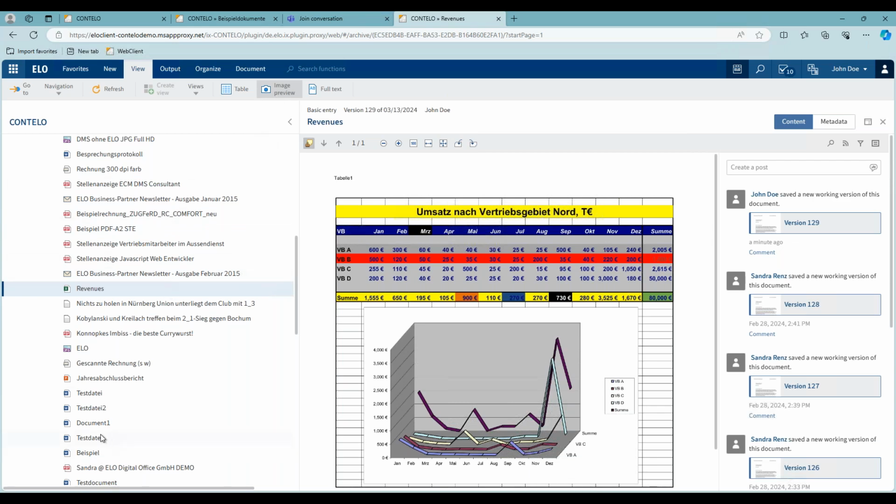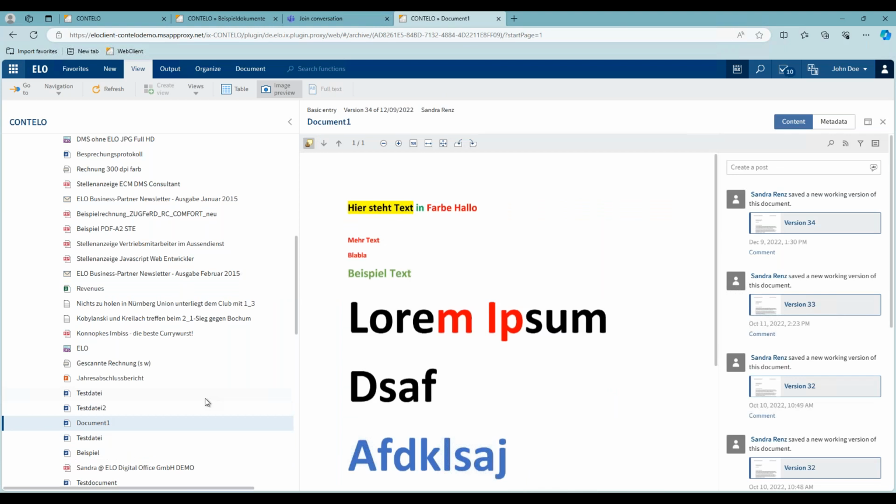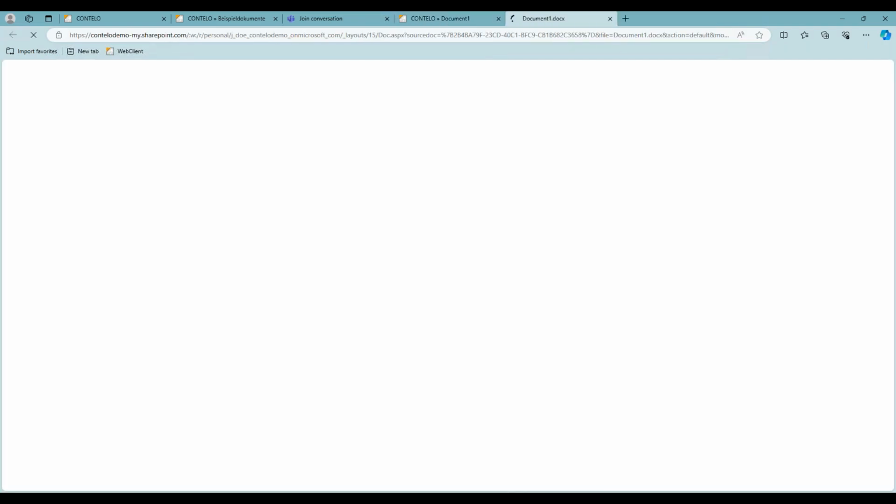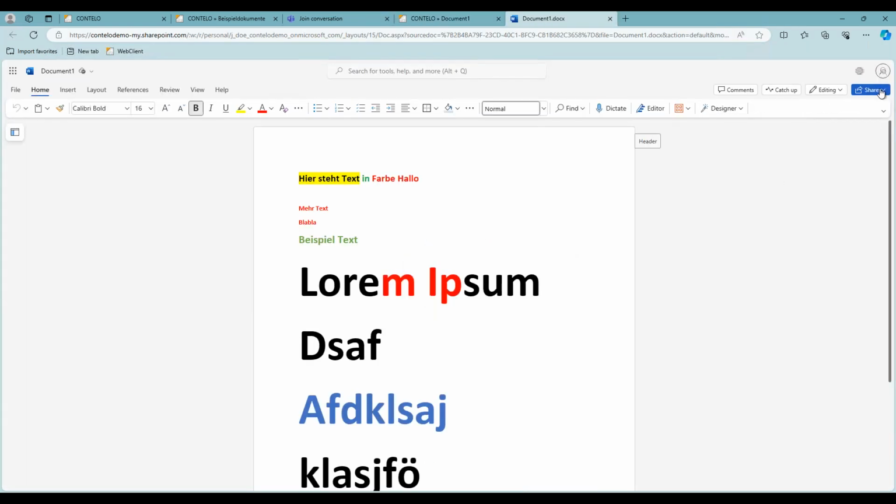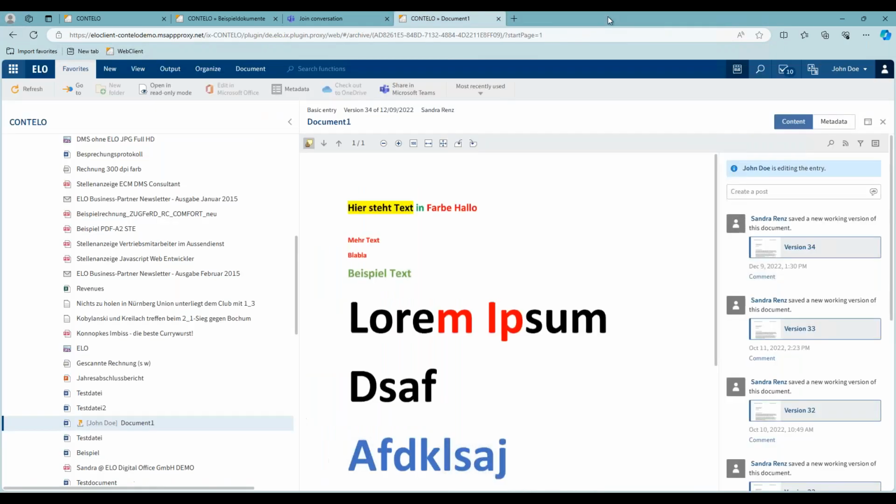When checking out a document, let's go to this one. It's a Word document, checkout to OneDrive. You can use all OneDrive features, for example, sharing the document and working with other people on it at the same time. And when you're finished with the collaboration on the document, everybody has to close the browser tab, and you can then do the check-in again.